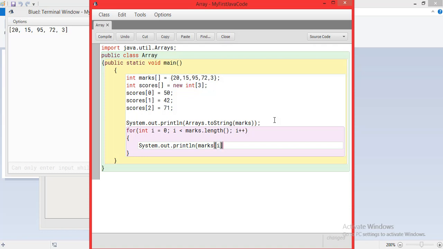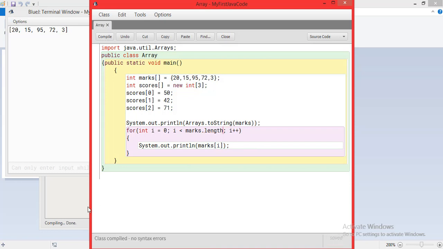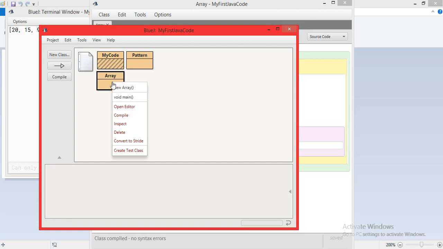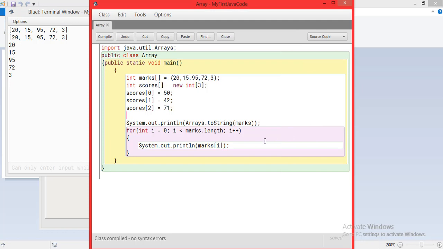So the first time it will go by position 0, then position 1. Keep doing this until there are no marks left. Correct. Okay, so if I compile this, okay, there's an error found. Length does not need the brackets. No syntax errors. And if I go here and say void main, now you can see I got individual values as well. So this is one more way of doing it.